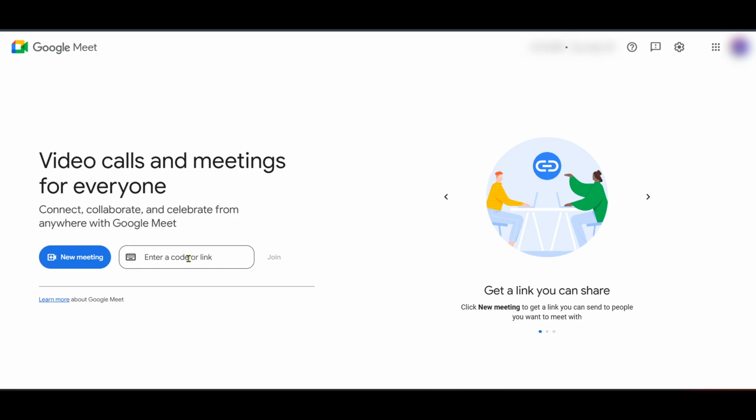Now that you're on the Google Meet page, you'll notice a clean interface designed for ease of use. Look for the option that says enter a code or link. This is your gateway to joining the meeting. Clicking on this option will prompt a small pop-up where you can input the meeting code or the full link. This is typically provided by the meeting organizer, either in an email invitation or direct message. Carefully enter the code or paste the link, ensuring accuracy, as any typo can prevent you from joining successfully.